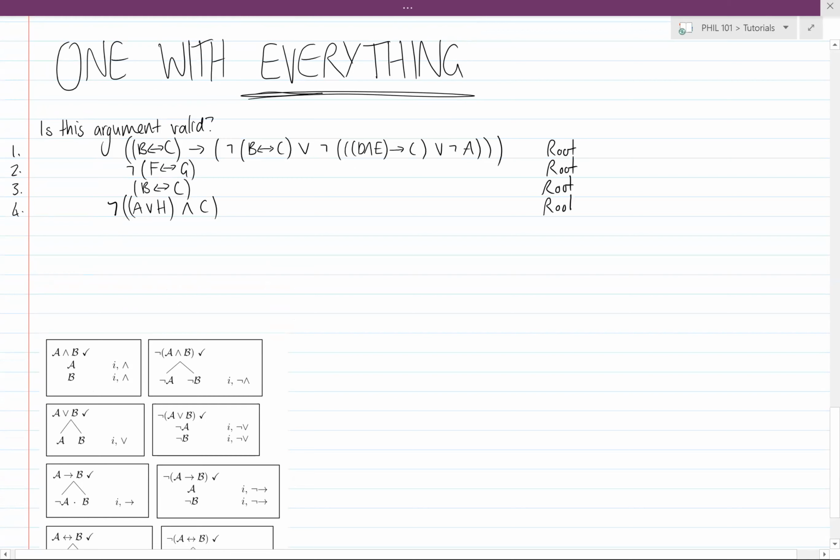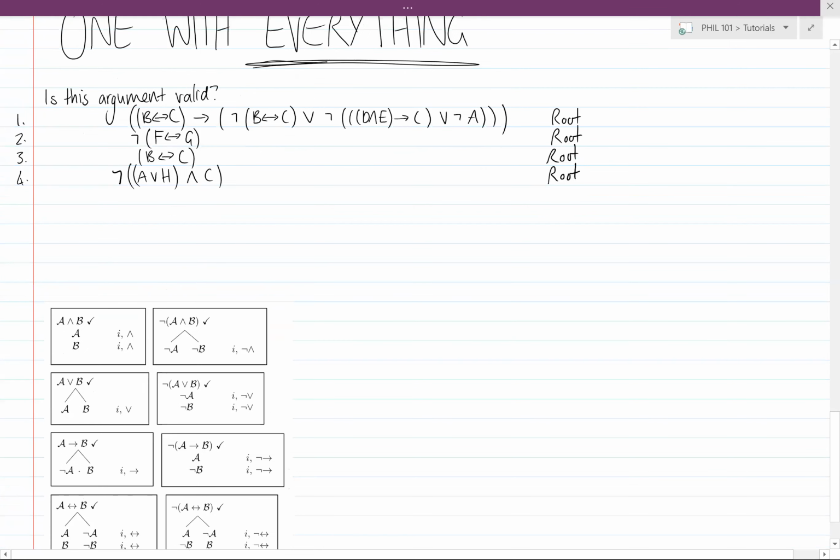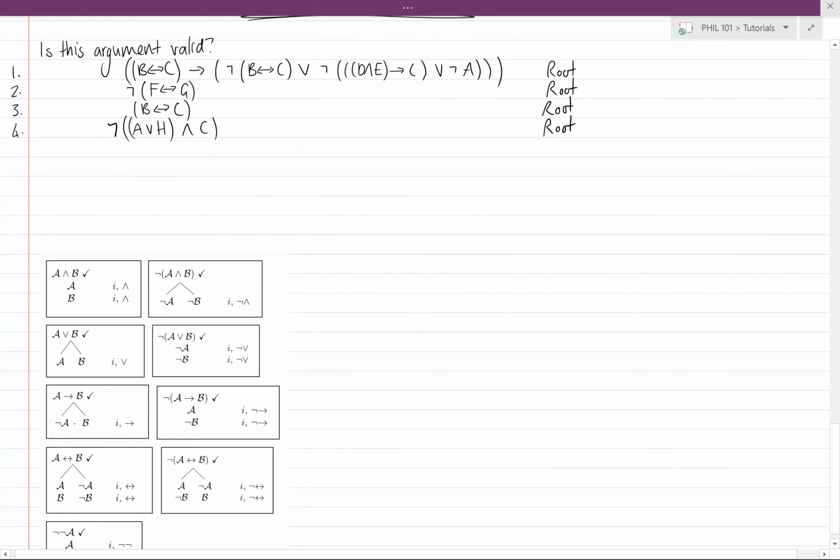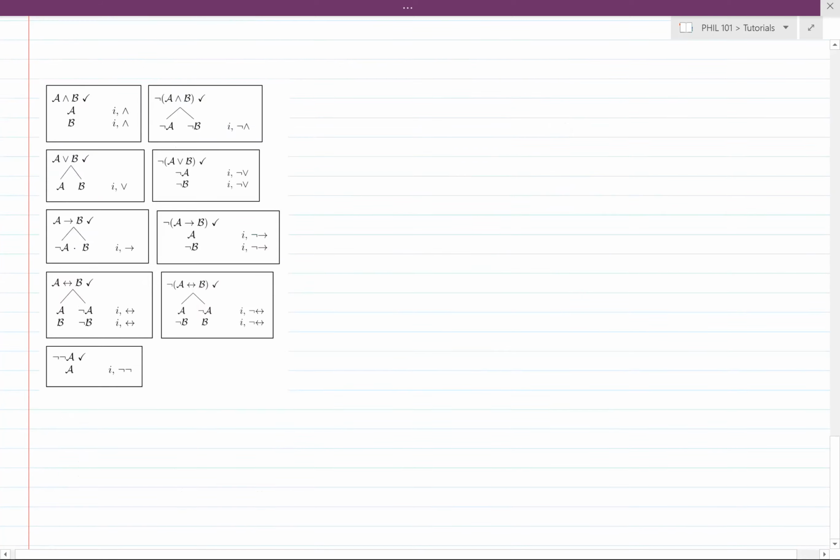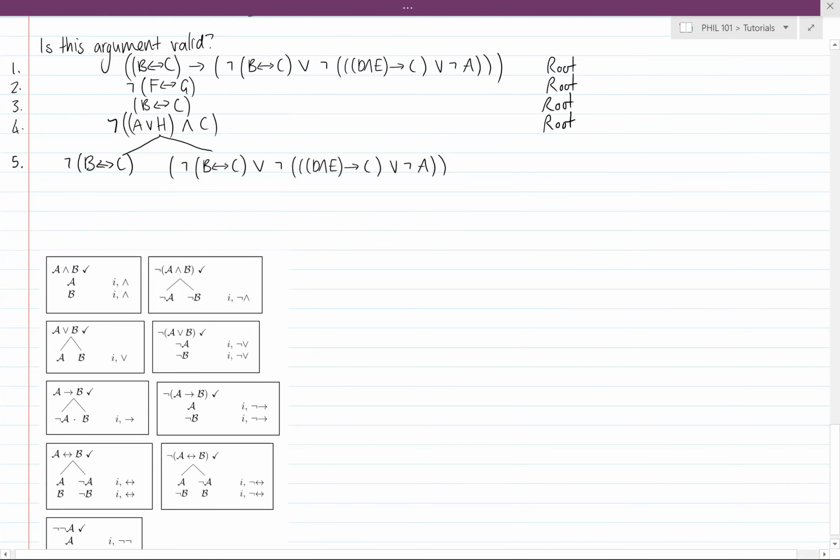Now I'm going to start by looking for any non-branching rules that I can use because those stacking rules are easiest to do first, but I can't find any, so I'm going to have to start with a branching rule. And I'm going to choose the arrow in row 1. So that arrow rule gives me the negation of the antecedent and the consequent on the other side. That's where I get my row 5 from. That comes from row 1 using the arrow rule, and now I can tick off row 1.